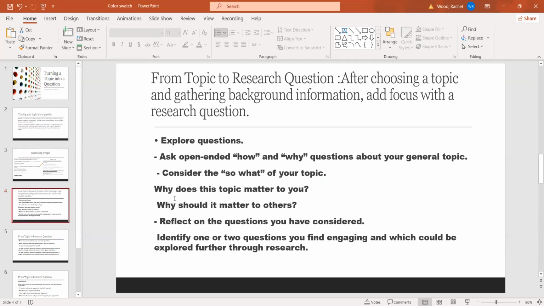For Research Notebook 3, you're going to turn your topic into a research question. After you choose a topic and gather background information, you need to add focus with your research questions. So you begin to explore questions. You ask open-ended how and why questions about your general topic, and you consider the so what. Why does it matter? Why should it matter to other people?